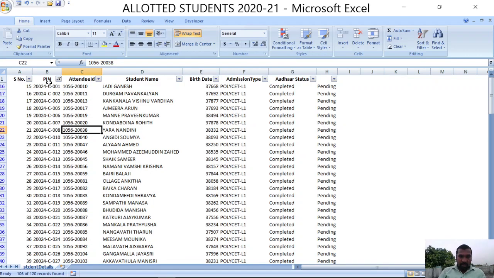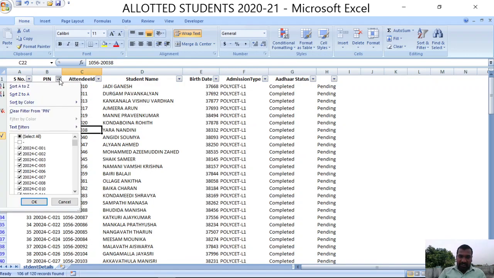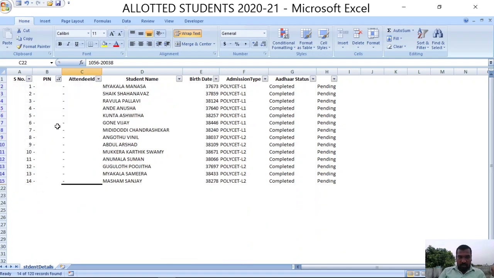Now I am clicking on this filter again, pin number filter. Now I am clicking on select all to unselect all, and I am choosing only blank. Click on OK. So 14 students data will be displayed. These are the students who don't have any pin number. So in the status bar you can observe 14 of 120 records found. So among the 120 records, only 14 records are those not having any pin numbers.